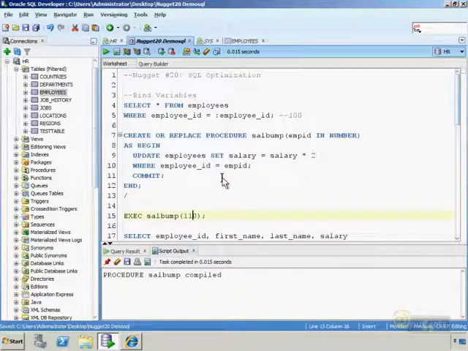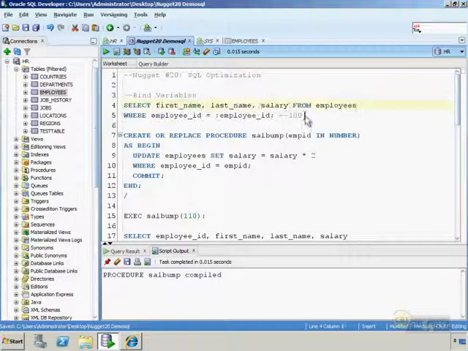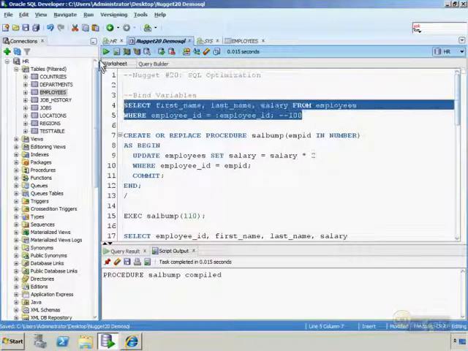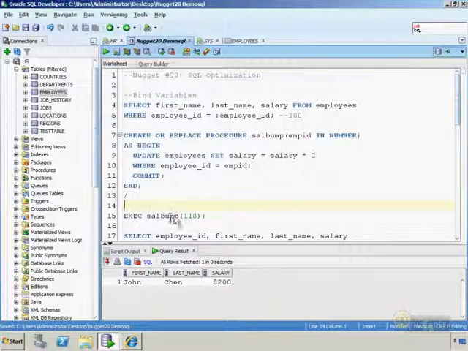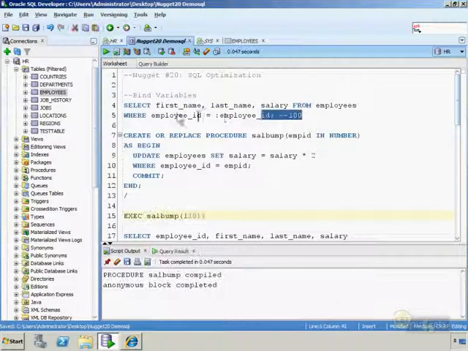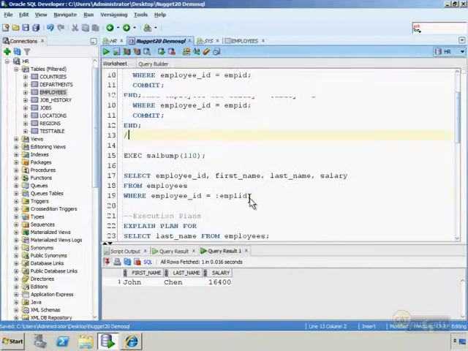Just for grins, let me rerun this earlier query so we can examine what employee 110's numbers are before we run it against the stored procedure. It looks like John Chen, his salary is $8,200. If we run the salbump procedure, passing in John Chen's employee ID, and then rerun that query, we see sure enough John Chen's salary is now doubled, so it works just fine.